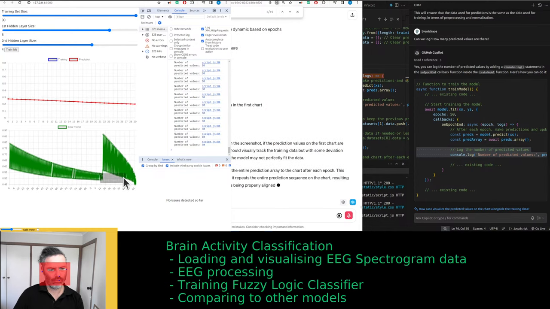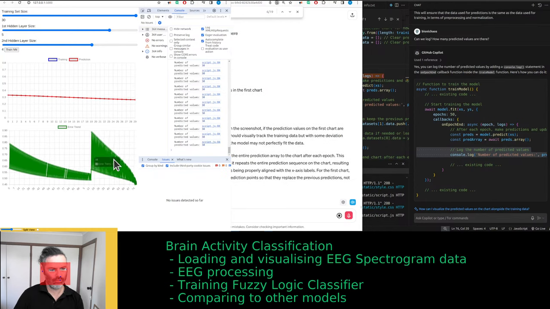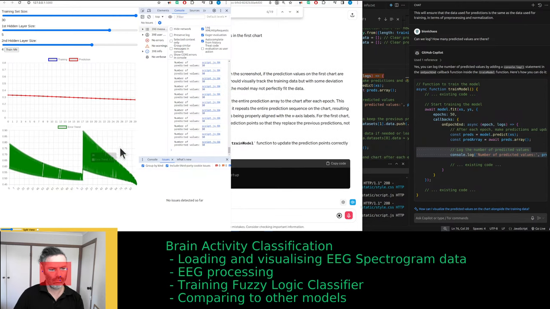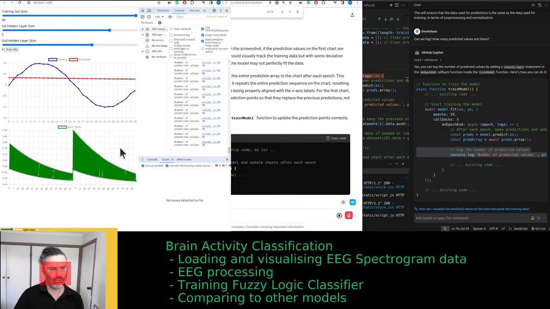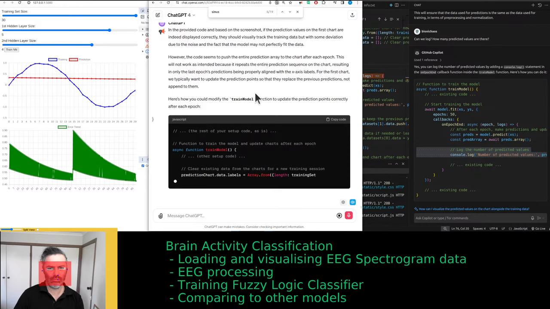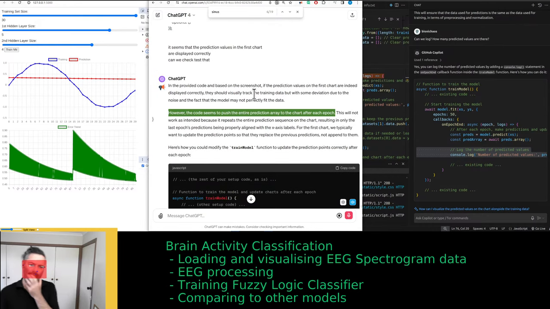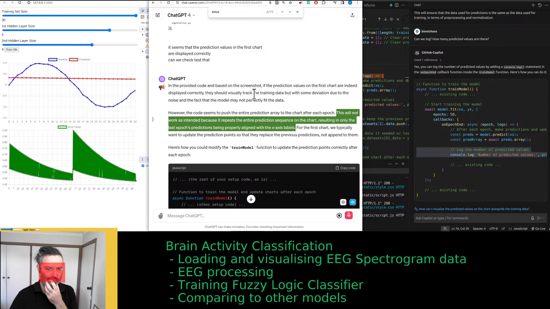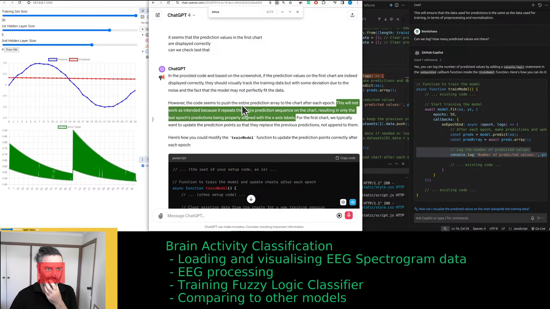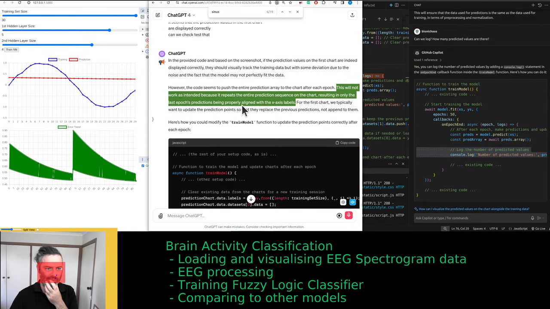In the provided code and based on the screenshot, if the prediction values on the first chart are indeed displayed correctly, they should visually track the training data but with some deviation due to the noise and the fact that the model may not perfectly fit the data. However, the code seems to push the entire prediction array to the chart after each epoch. This will not work as intended because it repeats the entire prediction sequence on the chart, resulting in only the last epoch's predictions being properly aligned with the x-axis labels.